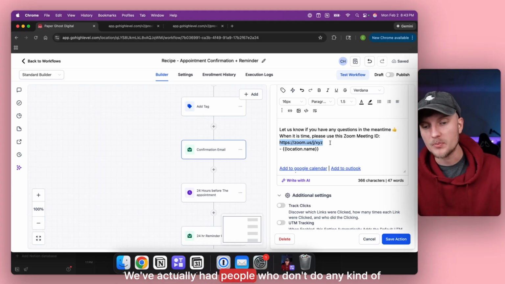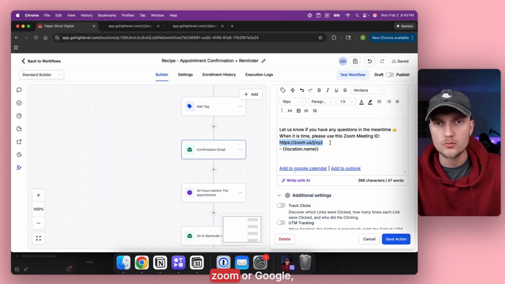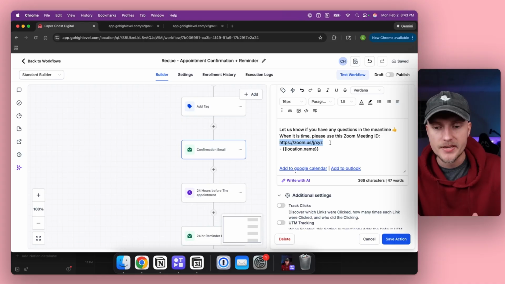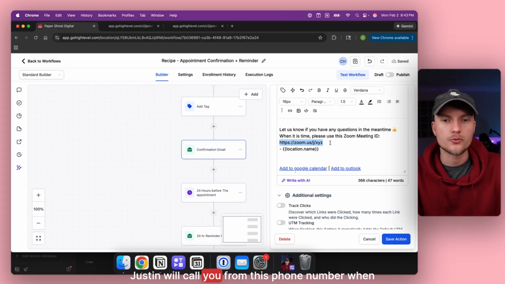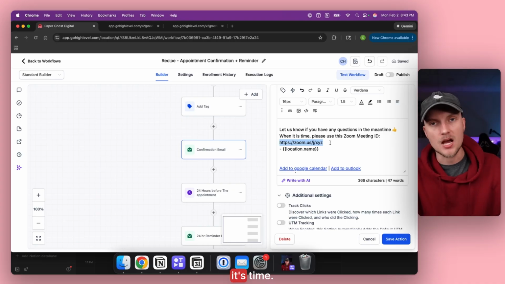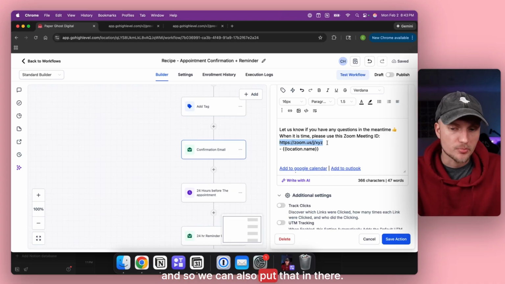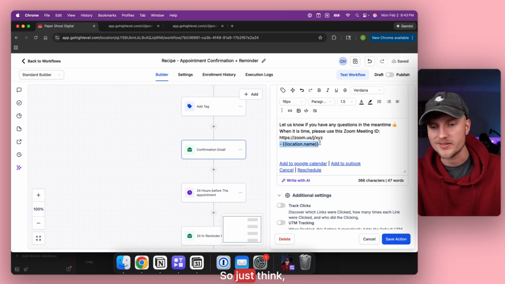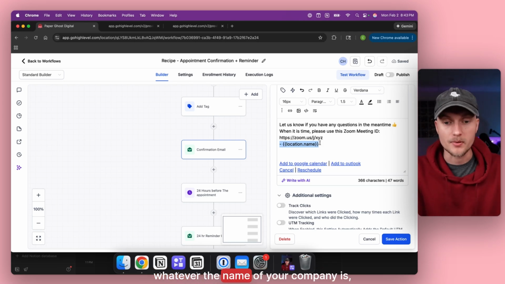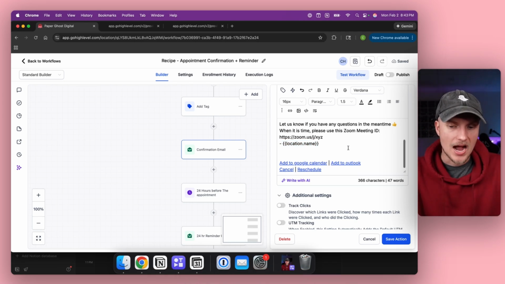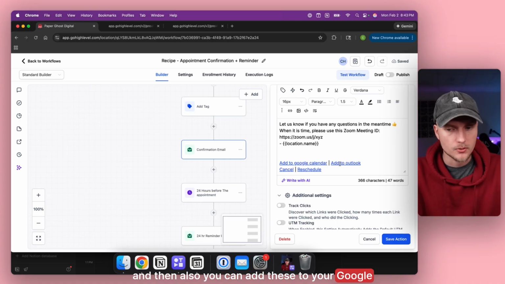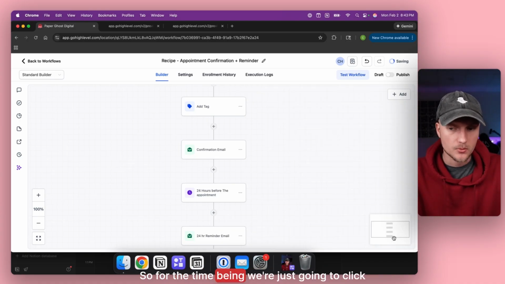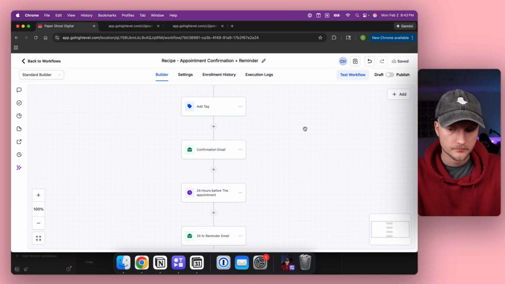We've actually had people who don't do any kind of Zoom or Google Meet, and we actually have, hey, Justin will call you from this phone number when it's time. And so we can also put that in there. It'll also say location name. Location name is the name of the business. So just think Paper Grows Digital, whatever the name of your company is, so on and so forth. And then also you can add these to your Google Calendar, Outlook. You can cancel it or reschedule it. So for the time being, we're just going to click save on that.